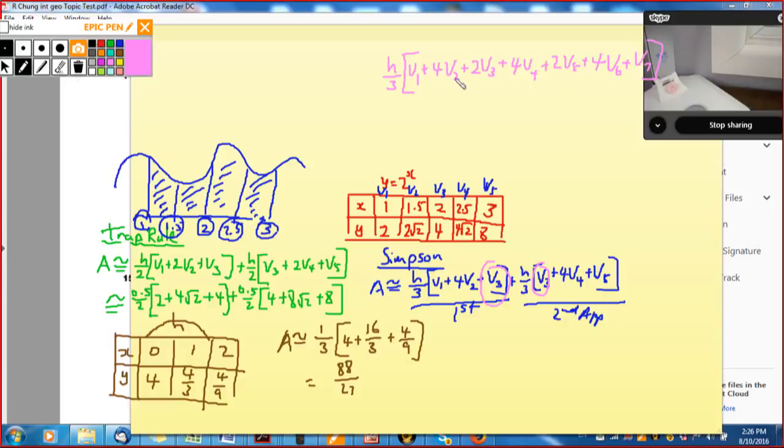So the way Margaret Groves teaches it, or the textbook teaches it, is first term plus last term, 4 of every middle term, and then 2 of every alternate middle term. Does that make sense? 4, 2, 4, 2, 4, 2, right?